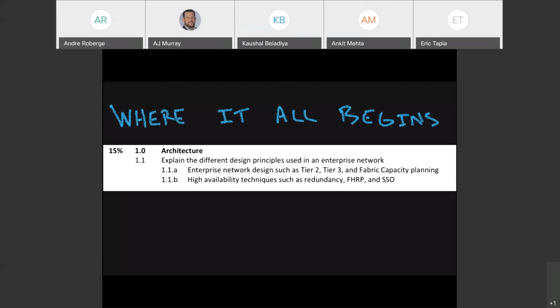I think the best place to start for studying SD-Access is to study, like what I said in the intro, what you will be automating. And then to do that, I think it's best to study why we chose routed access versus switched access.